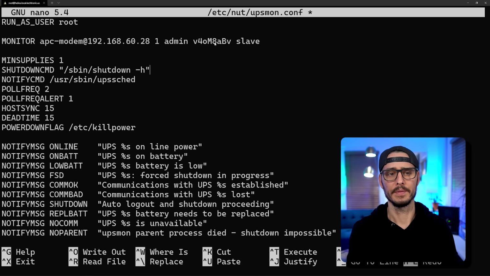Here's the shutdown command. So this is the shutdown command that's defined if it needs to shut down. So how does this machine shut down? Well, it runs /sbin/shutdown -h. If you're running a different flavor of Linux or some other Unix-like machine, check to see what your shutdown command is and set it here.